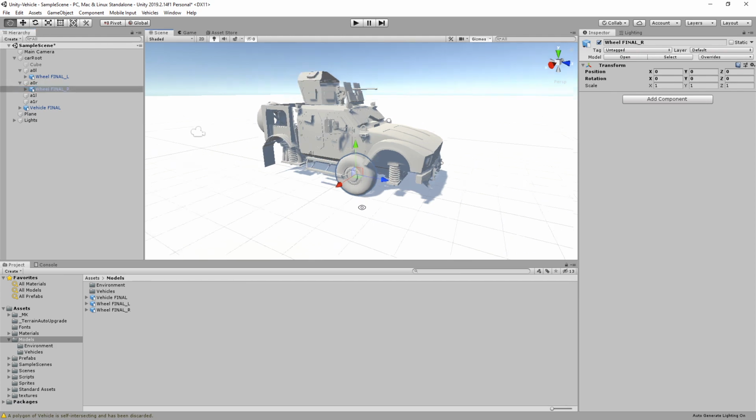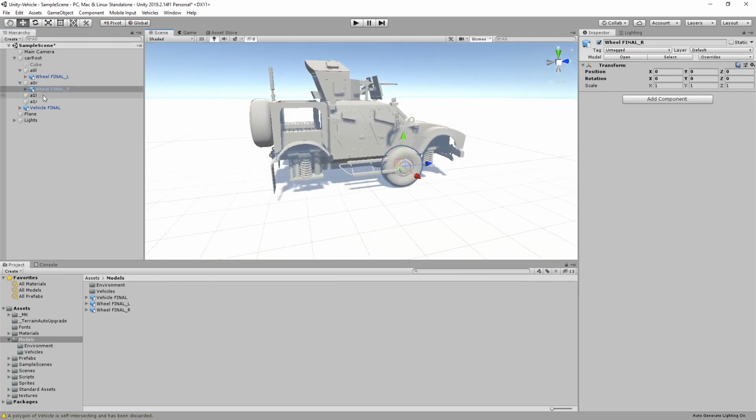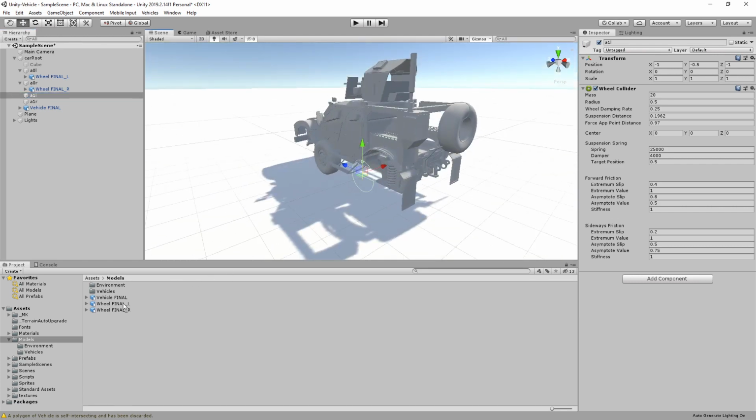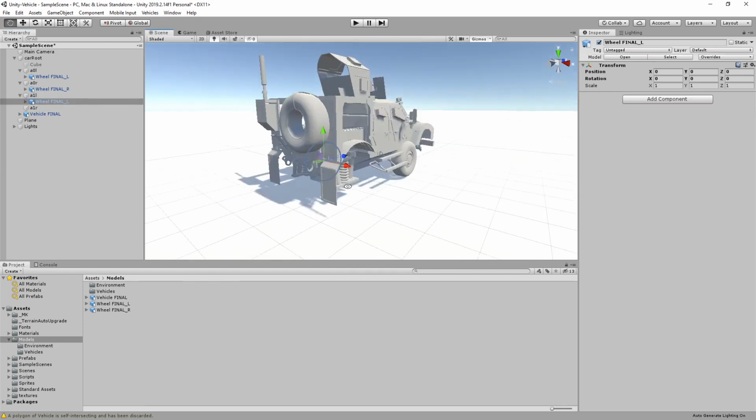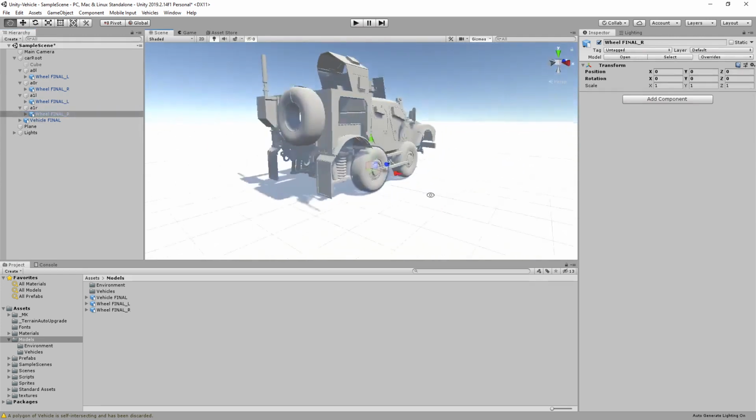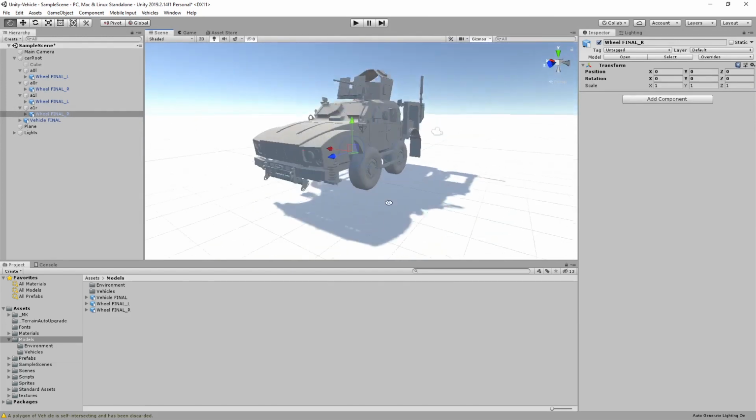Let's do the same thing back here. Here's the left rear. I'll grab that, drag it right on top of that. And the right rear, drag that on top of that A1R. Okay, so there are our tires. They're not exactly in the right place, and that's fine.